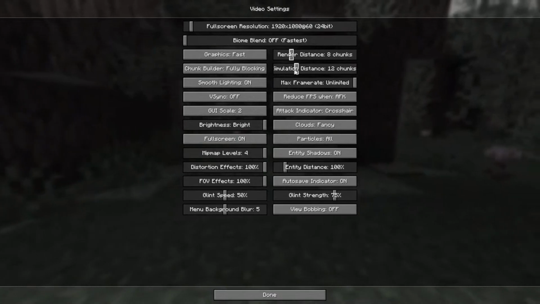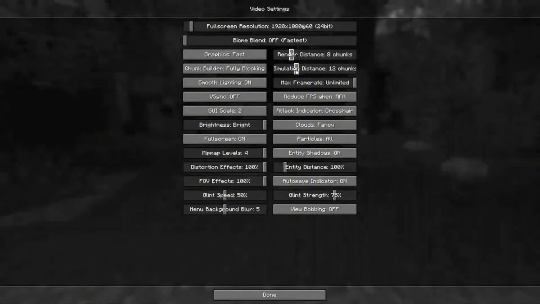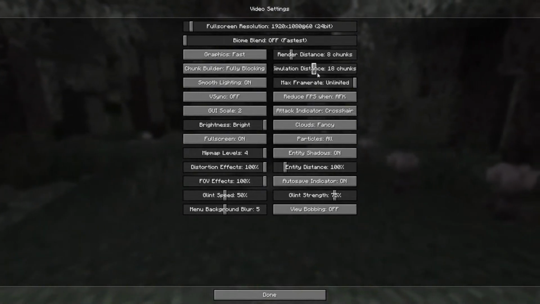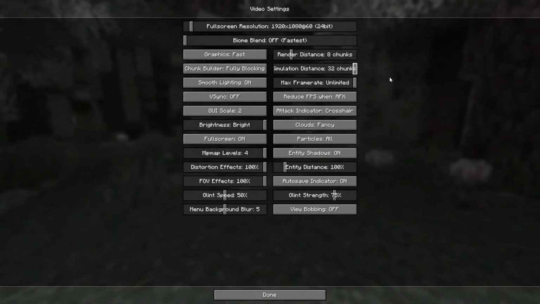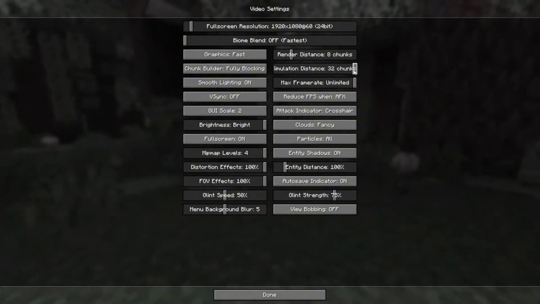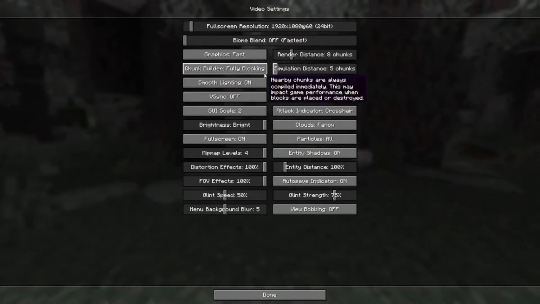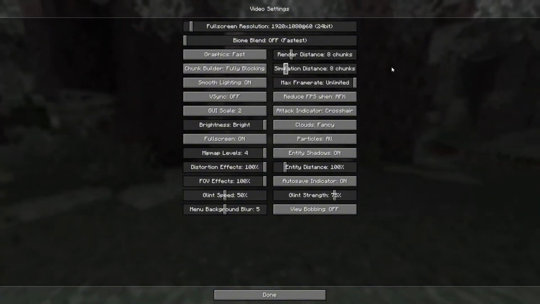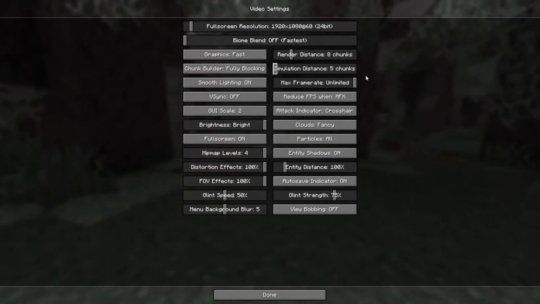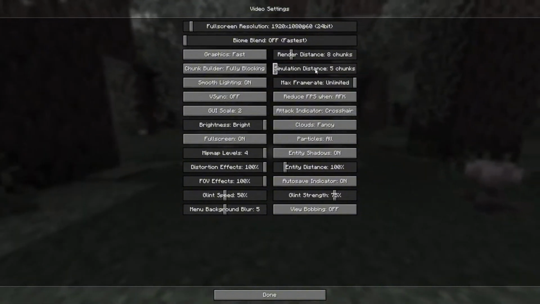Simulation distance is basically how many chunks away an entity would be able to do whatever it does. So if I were to set this to 32 chunks, that means any entity within 32 chunks of me is able to move. But of course, again, it's lag. Normally, no one really cares about this. I would always keep it at 5, but I normally leave it the way it is. If I'm lagging a little bit, I just put it to 5 so that at least whatever's in my area will move. So I recommend keeping it at 5.